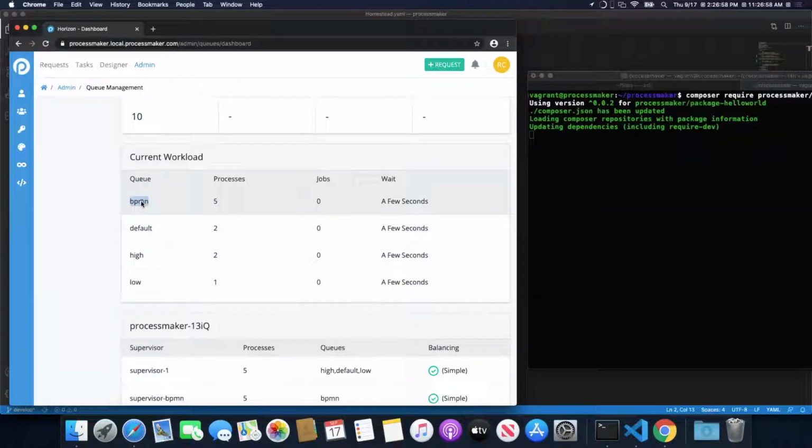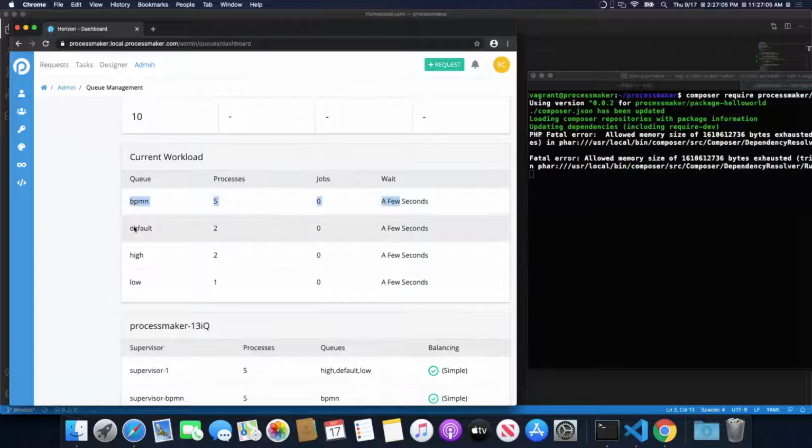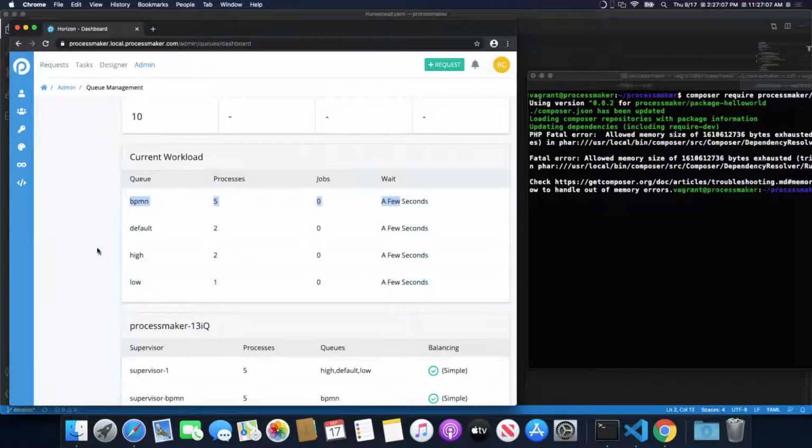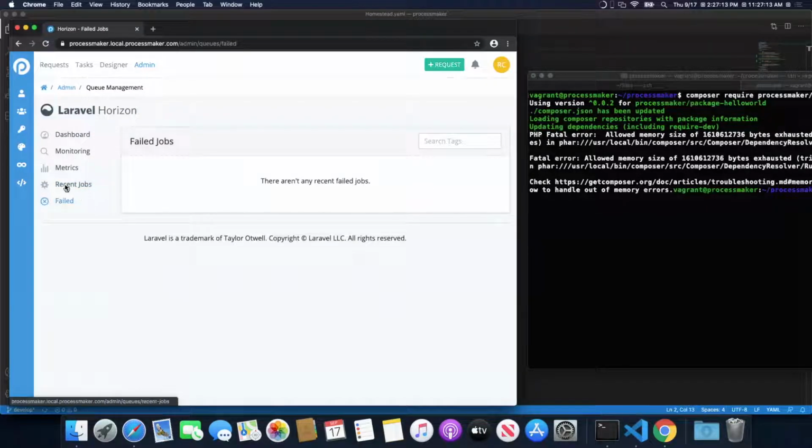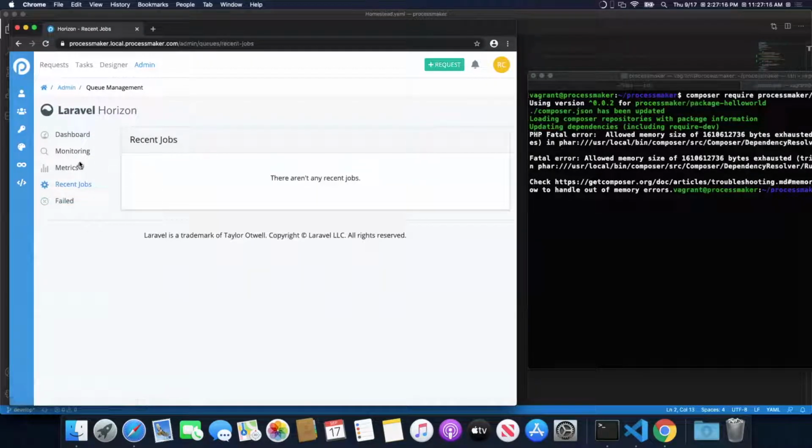jobs. So our BPMN takes our highest priority. So anything that's running as part of a workflow will take our highest priority. Then we have our default and our high and low priorities down there. You can see any recent jobs that have run. We probably don't have any at the moment because we haven't run anything yet, but you can kind of take a look and see what that looks like there.